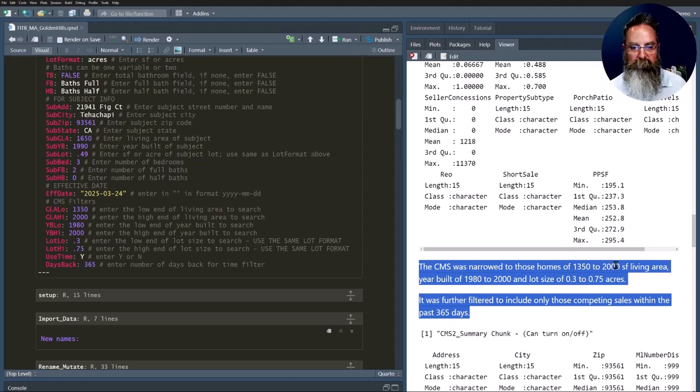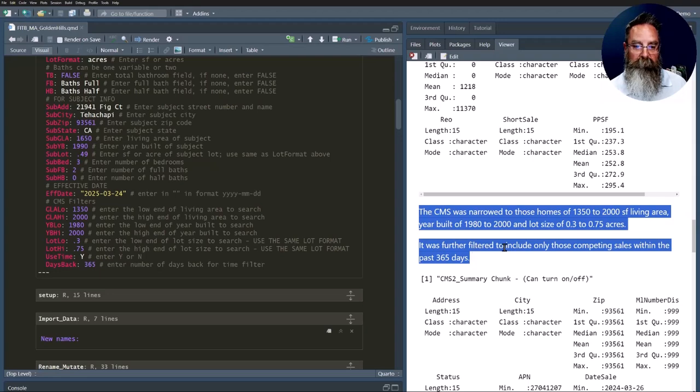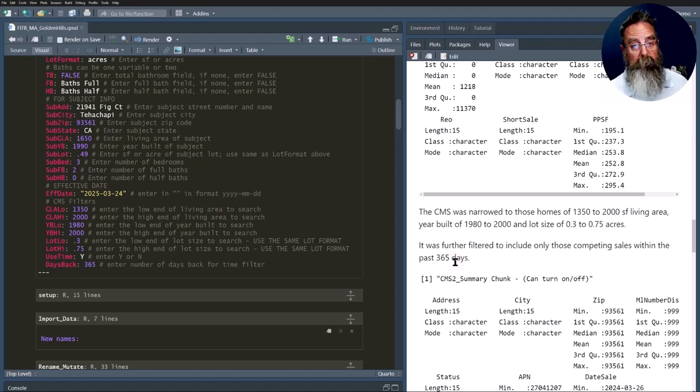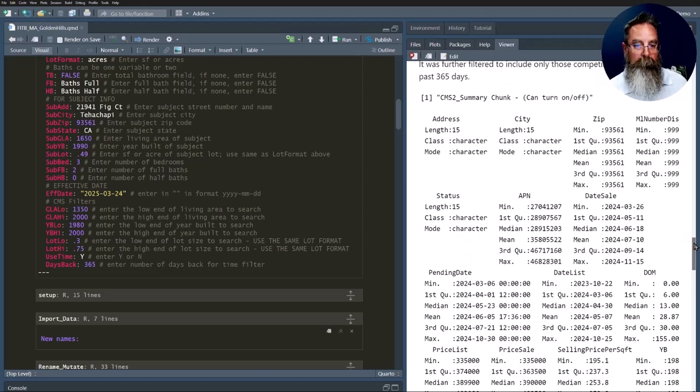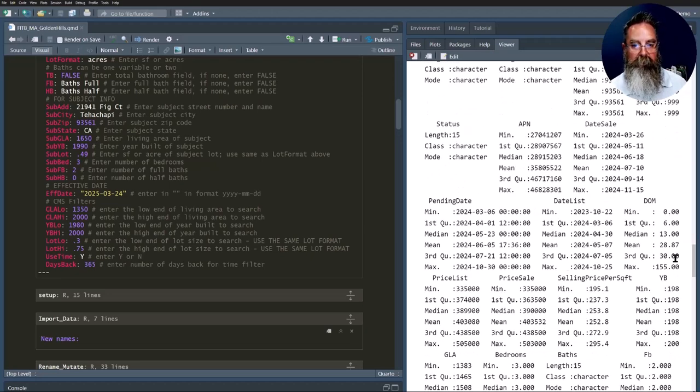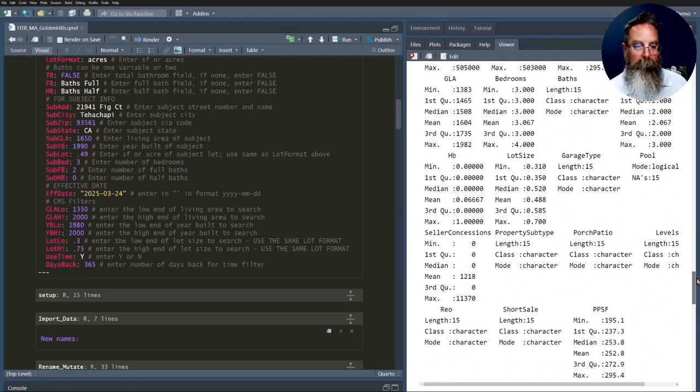So we filtered 1350 to 2,000 square feet, year built of 1980 to 2000, lot size of 0.3 to 0.75 acres. And then it was further filtered to include only those competing sales within the past 365 days. Although I think I only pulled 365 days of data, so that didn't really do anything. But we'll see. I'll turn that off in the next one, and you'll see how this will automatically change and delete this line of code. And then here is the summary for the filtered CMS with the date filter in there. So you can see the ranges of dates, but go ahead, explore that on your own. We don't need to go over that here.